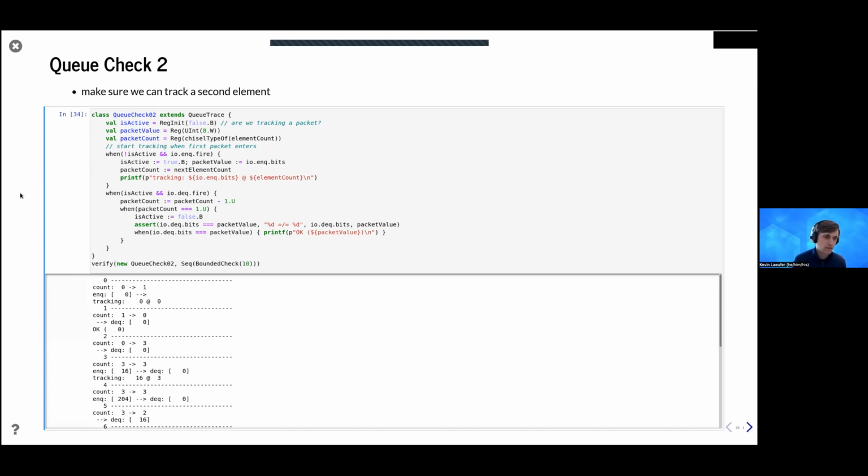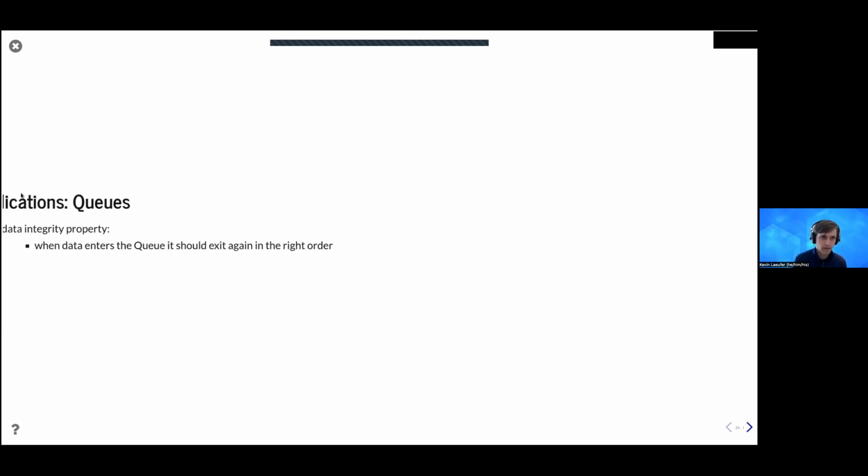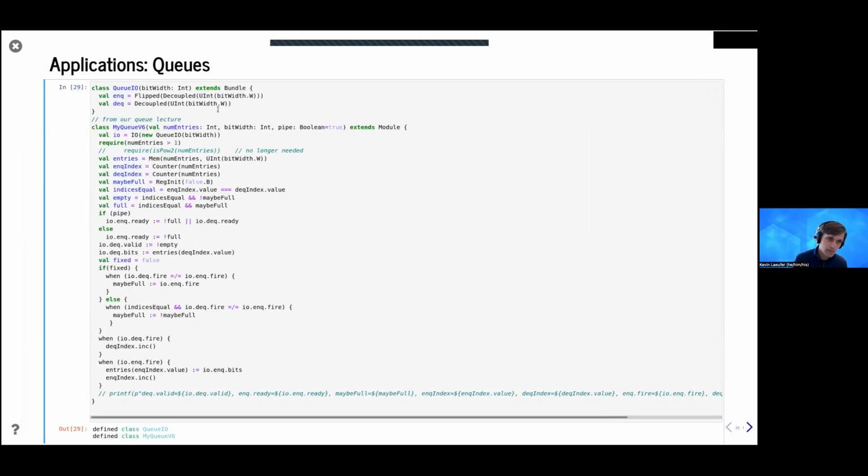So now our suspicion is that there's actually something wrong with the queue. And so we go back to the queue, and we see, how is this dequeue valid defined? It says dequeue is valid when it's not empty, but the queue should actually be empty. So something is wrong with this empty signal. And here the empty signal is defined as indices equal and not maybe full. So something is fishy with this.